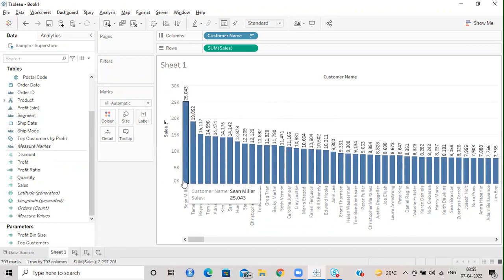So what is the sales for Sean Miller? It's $25,043. Okay. So basically it is saying that all the sales put together for Sean Miller is 25,043. It only shows one bar, but it may not be the case. There could be multiple records and it has been aggregated at the visualization level.